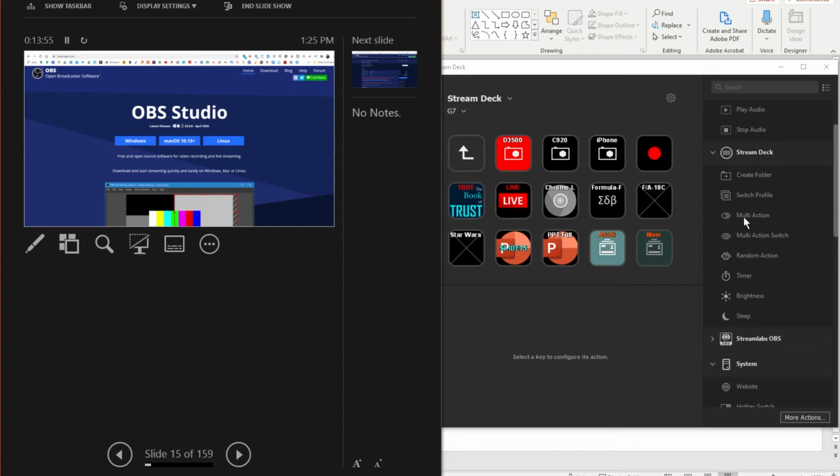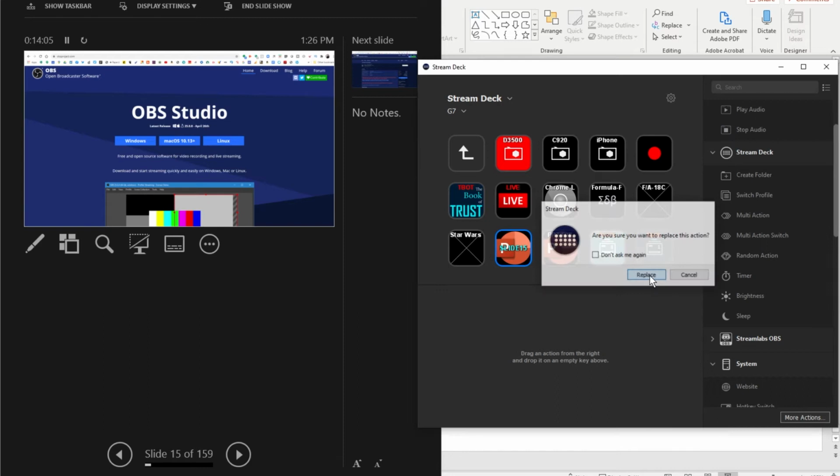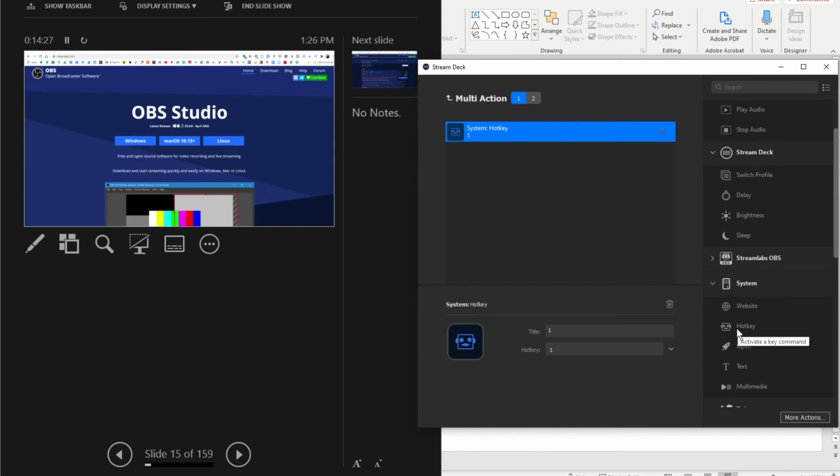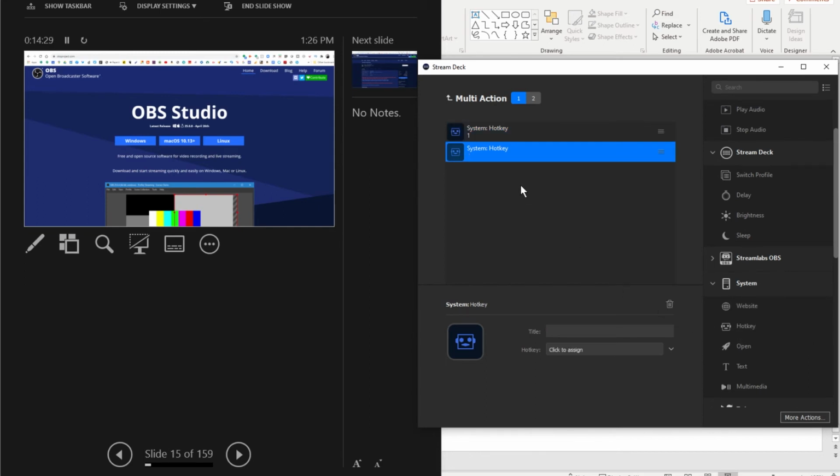One last thing I want to show you is the multi-action switch. It would do the same thing as we did before, so now it's a combination of both things. There are two modes for it, see up here, one and two. In mode one, I'm going to drag a hotkey, call it one, and we're observing one. Then another hotkey, which we're just going to say enter.